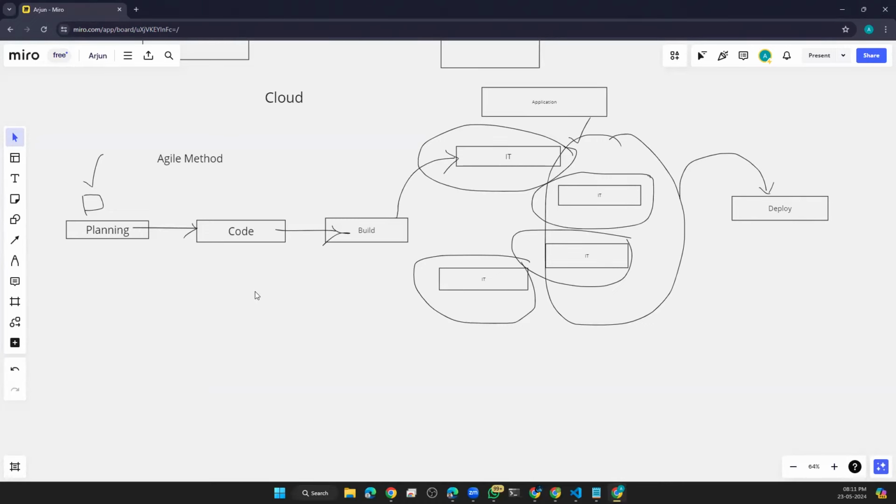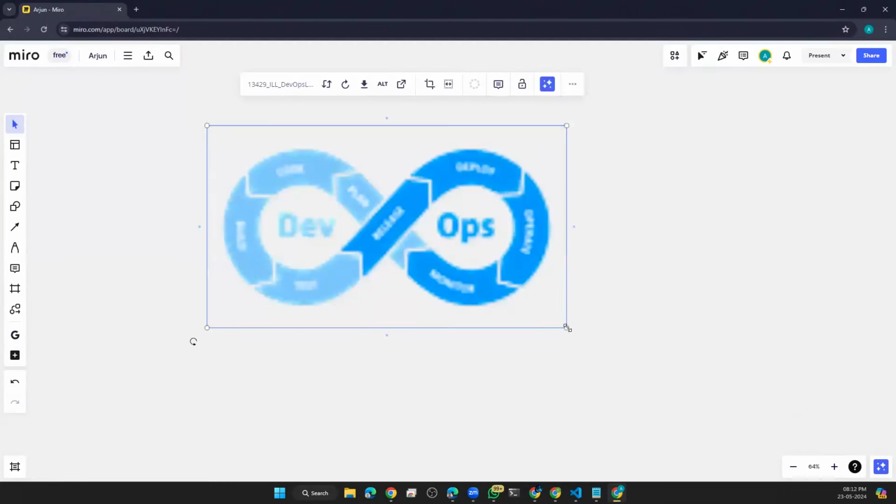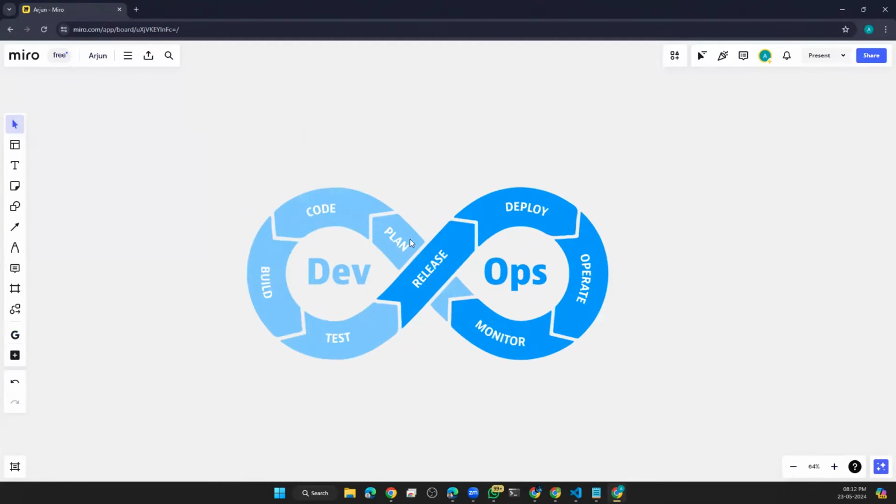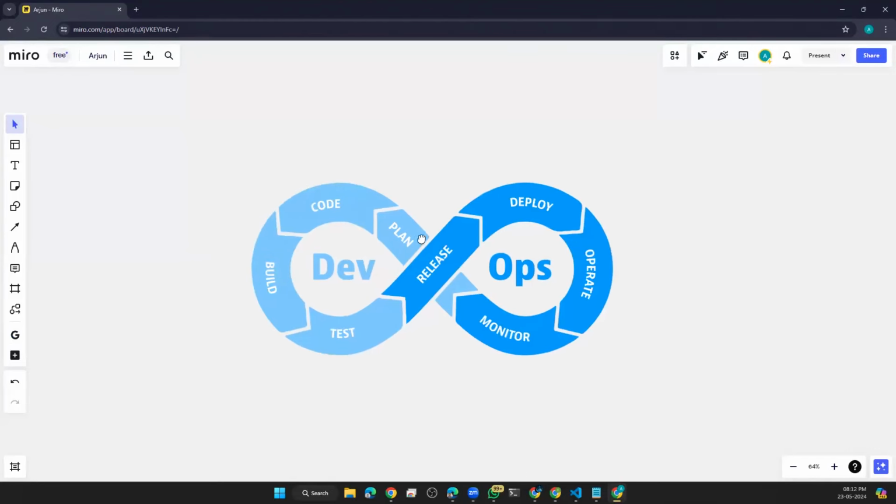Still, 90% of companies depend on the agile method. They are still using it. A few companies use the agile method completely, and a few companies use the agile method in combination with DevOps. Now coming to DevOps, what does DevOps do? In the same way, we have plan, code, build, test, release, deploy, operate, and monitor. So these are the phases in DevOps.